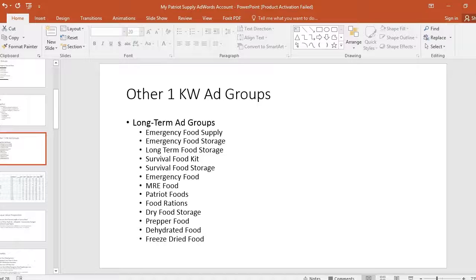So pulling from our keyword research, these are the long-term ad groups. We already mentioned the first one. Each one of these is going to be the keyword that's going to be bolded when people search. It's going to have a high quality score. So emergency food storage, long-term food storage. You can read them. Survival food kit. These all showed opportunity of having good search volume and medium competition.